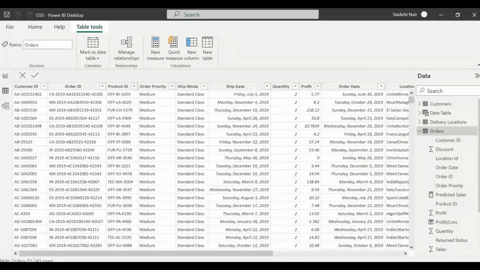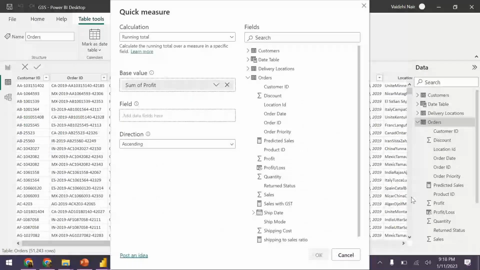Ma'am, we can't see your screen. Your screen is not moving. Please refresh it. Can you see it now? Yeah.